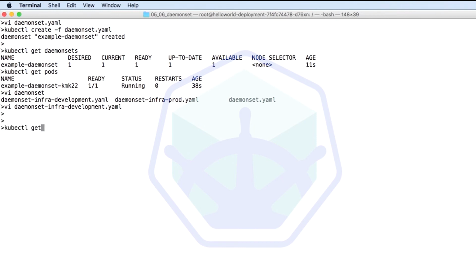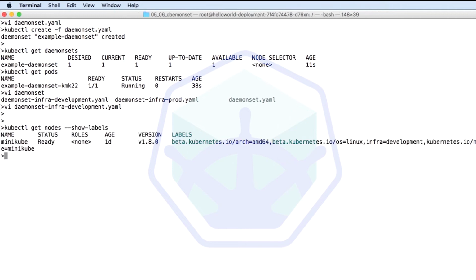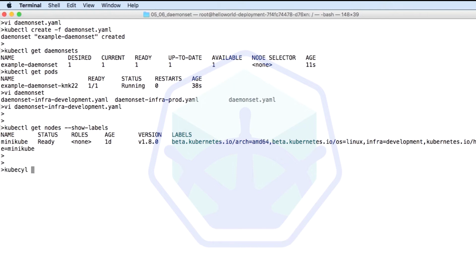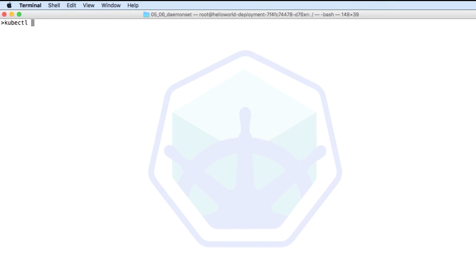Back on Minikube, I do a kubectl get nodes, and I show labels. I'll notice that Minikube has some labels. One of these labels that I've added is infra of development. So if I deploy this daemon set, clear my screen, kubectl create -f daemon set infra development, it will create the daemon set.